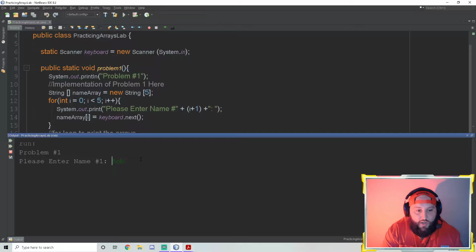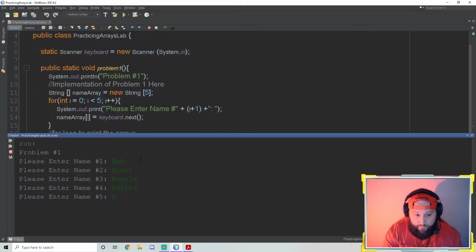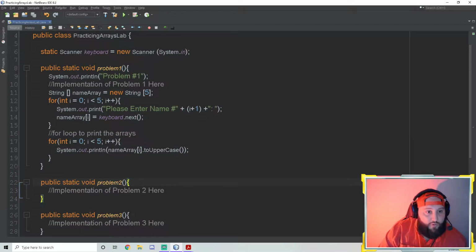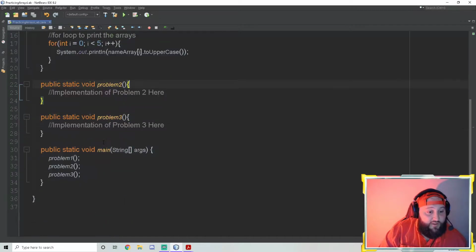So Bob, Brett, Bernie, oh, I'm struggling for more B names, Bertha, Beth, there we go. And then it prints all of those in all uppercase. So that's all problem 1 asked you to do, so it is done.